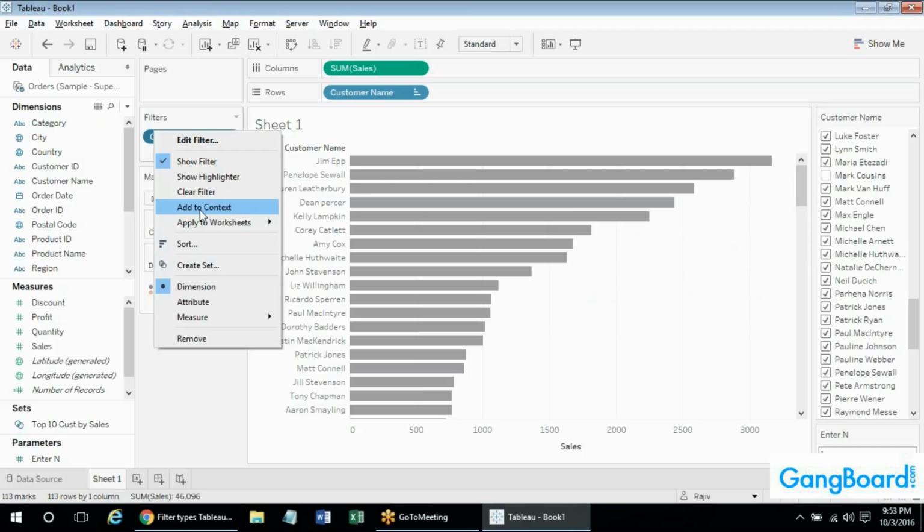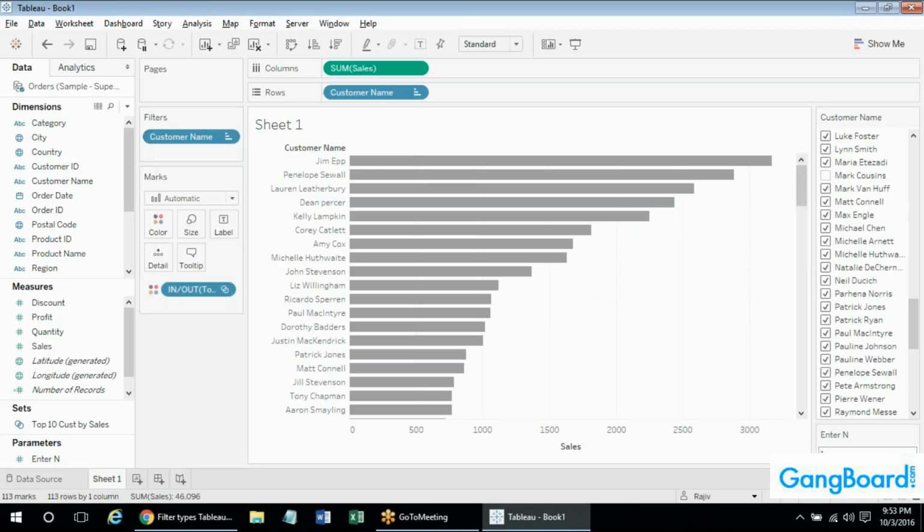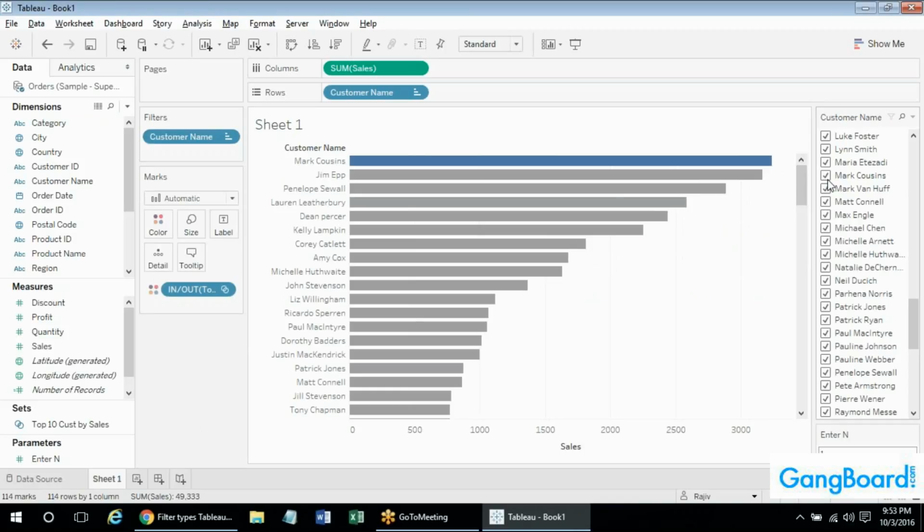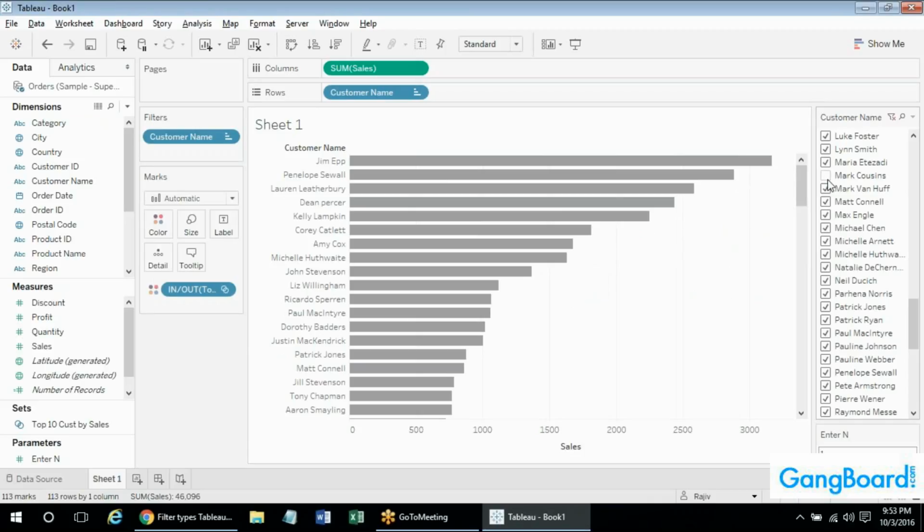I've got a question, Rajiv. Basically it was showing the Mark Cousins guy as the one who did more sales. So you deliberately want to hide that person? You want to take that off the list? So that's why you put in a context filter to take that name off. Is that right?